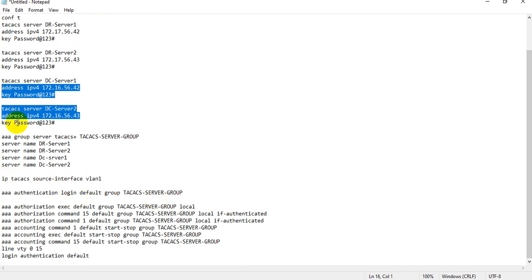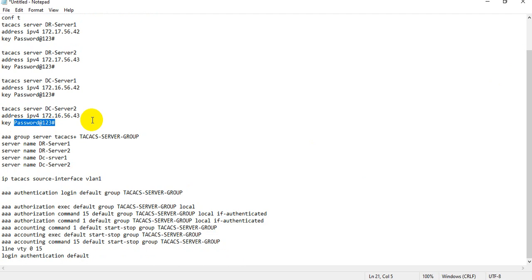Mention the servers and the pre-shared key. The pre-shared key is very important. It must not mismatch between ClearPass and the switch level. Configure it properly, because the pre-shared key must be the same on both sides. Okay, so authentication login default server.